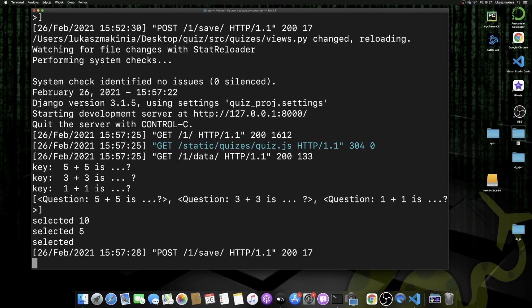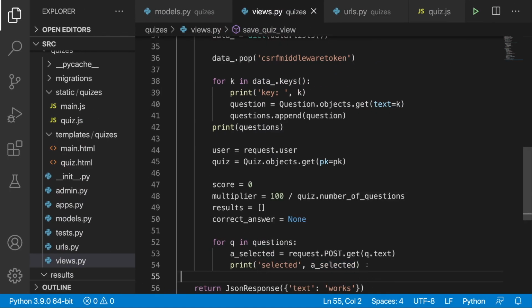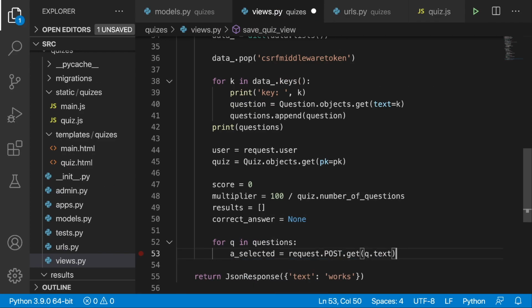All right. So what we can do next is to simply check if we have an answer or we don't have an answer. So first of all, maybe let's get rid of this print. And here what we are going to do first of all is to check if a_selected is not blank. Okay, this is the first case.